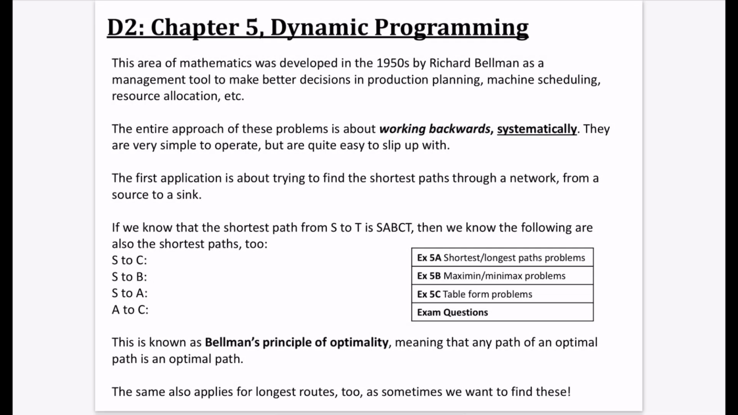Okay, we are on to chapter 5 of Decision 2, and this is called dynamic programming. I'll let you know what I think of this chapter when we get to the end, and I want to see what kind of thoughts you have on this chapter as well. This is an area of mathematics that was developed in the 1950s by a man called Richard Bellman, as well as some other mathematicians, but he was one of the main pioneers of this.